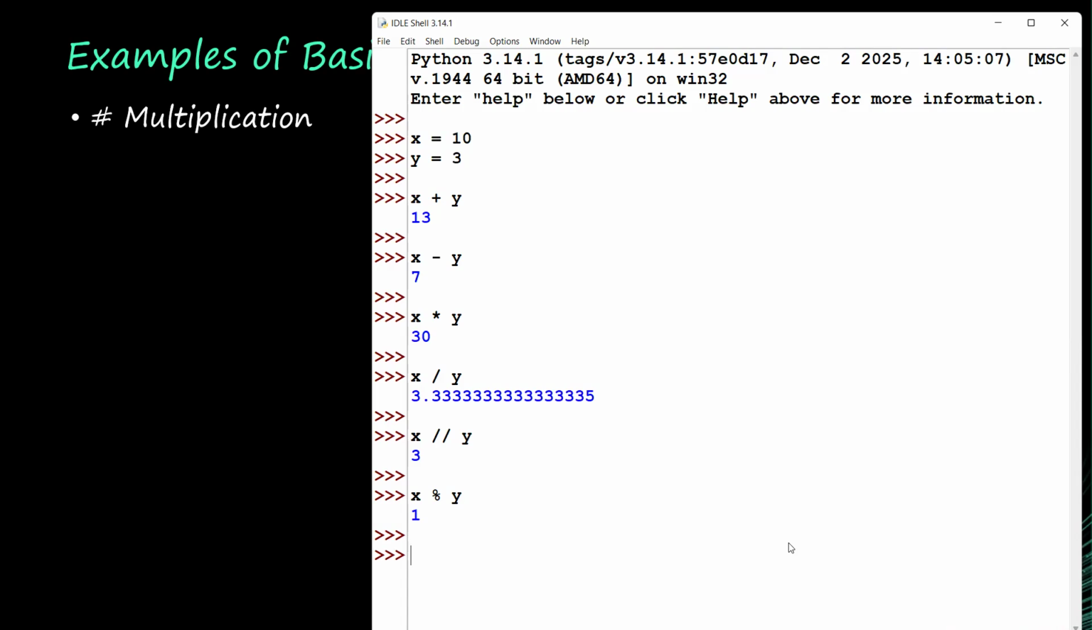If I want to do exponential, if I say x exponential y, so this is the exponential. If I hit it, it will give me 1000 because it is 10 times 10 times 10. So 10 raised to the power 3, that's what I just did with the exponential. So all of these operators or operations are available in Python.